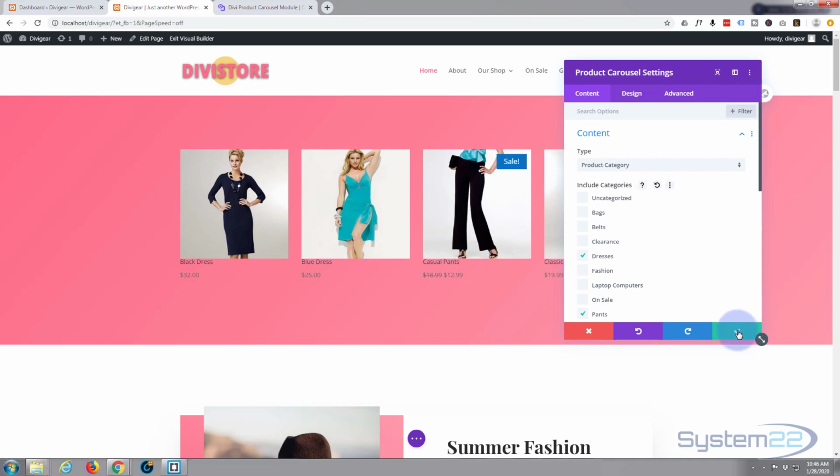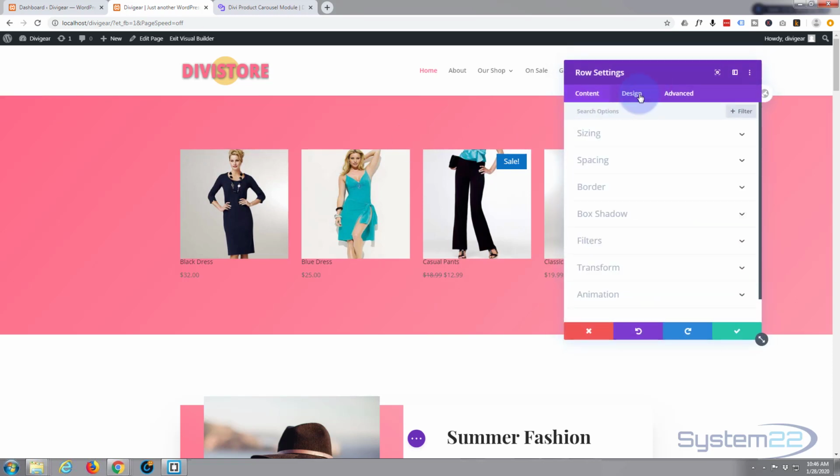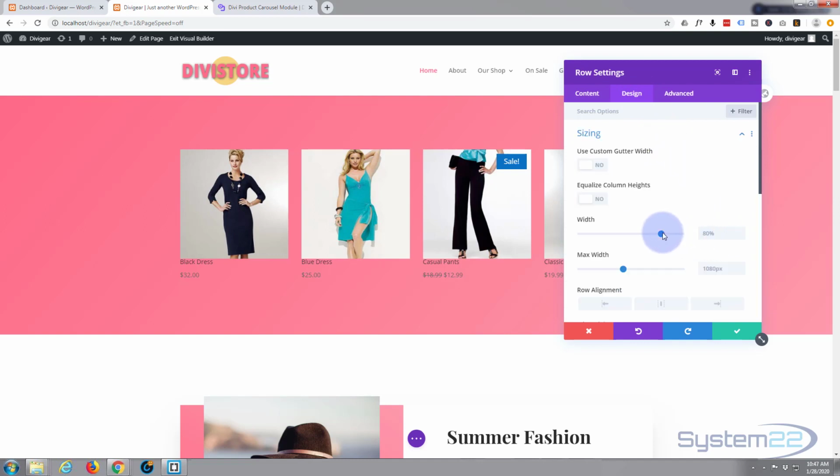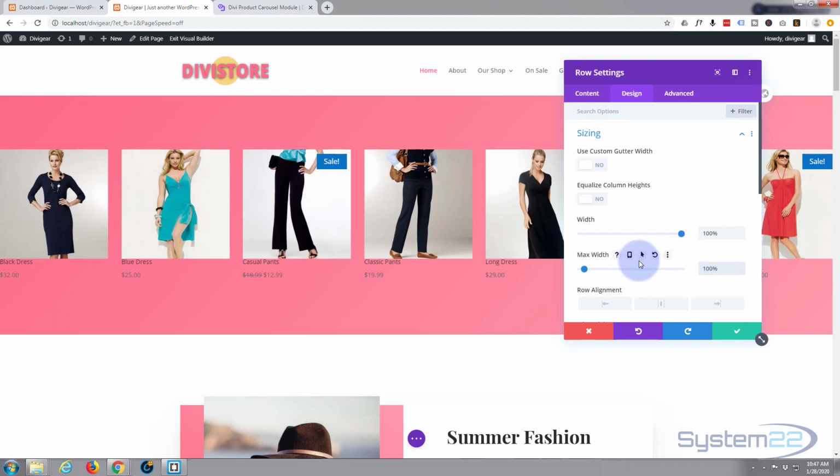Okay, I'm just going to save that for a minute because what I want to do is make this row full width so we can expand the whole width of the element. So I'm going to go into the row, to the little cog right there. I'm going to go to design, then sizing. I'm going to put that up to 100%. And max width below it, I'm going to have that 100% also. That'll stretch this whole row 100% of the width.